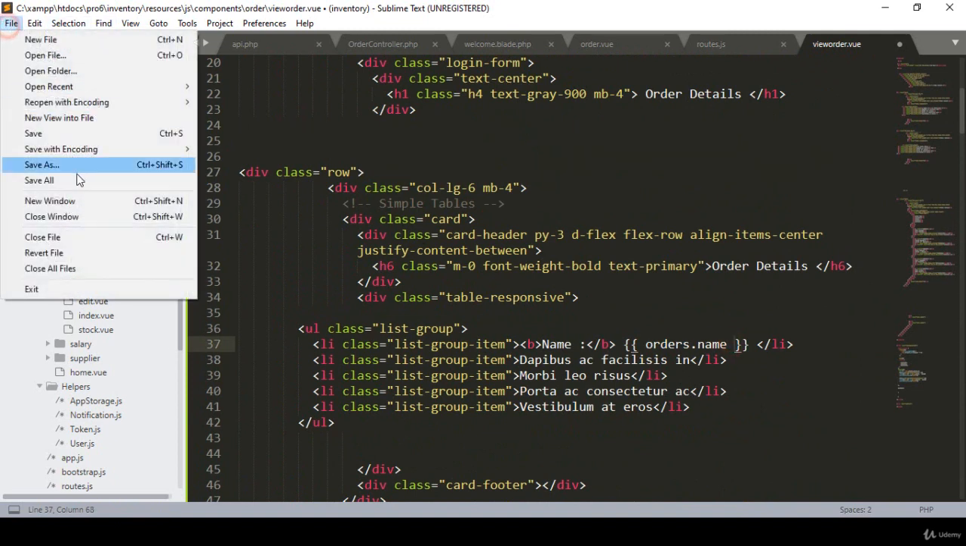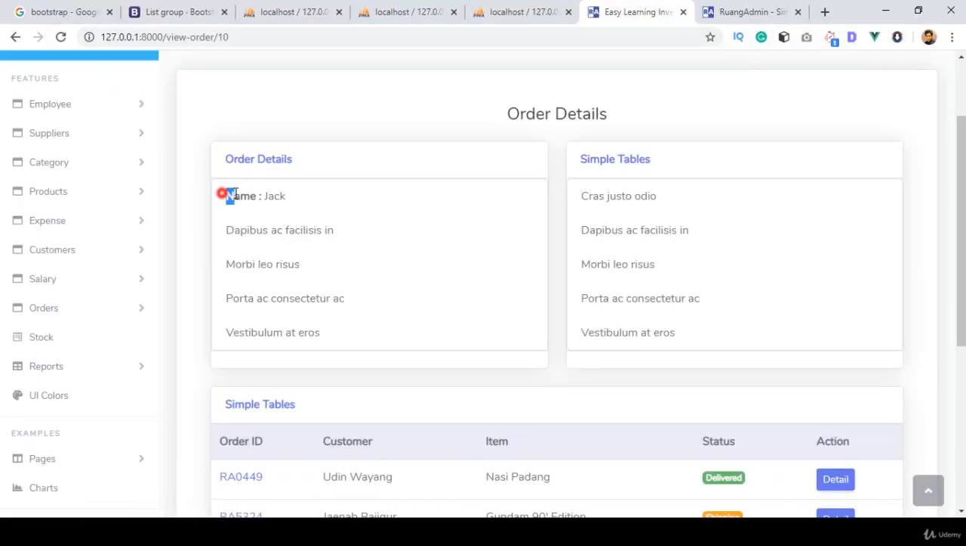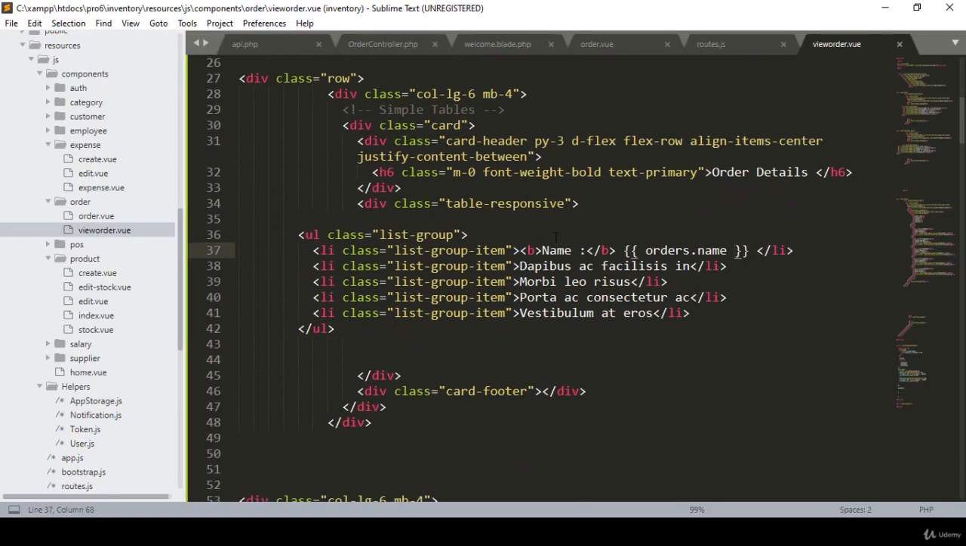Now let's check this out. I click on save all, and if you now refresh it, yeah, you can see it's now perfectly getting that name. That means the specific order ID, that is our customer name. So that customer name is perfectly visible. Now I want to display the rest of the fields.